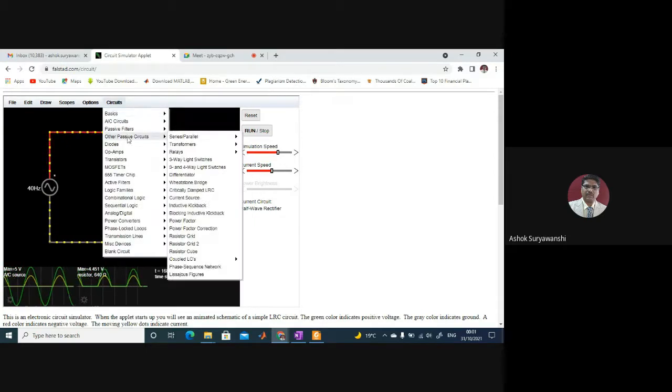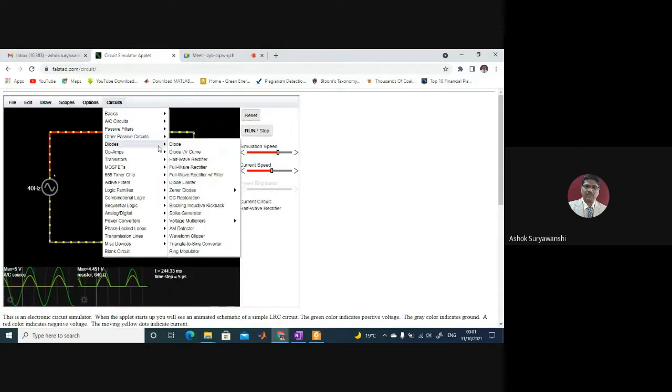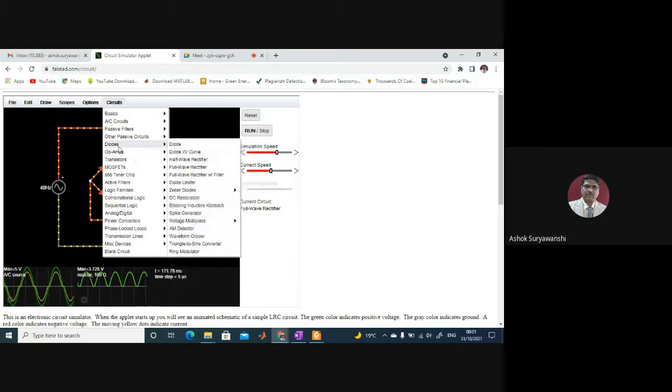Similarly, if I go to the full wave rectifier, I will get this type of situation. You can see the bridge rectifier. Whether your input is positive or negative, the output will always be positive, right? A positive half cycle. The input is shown on the left side and the output on the right side. So the output is always positive in the case of the full wave rectifier. Likewise, you can see other circuits there.